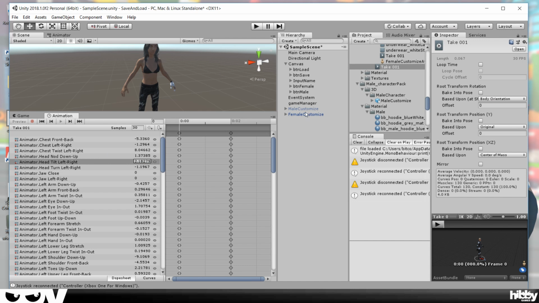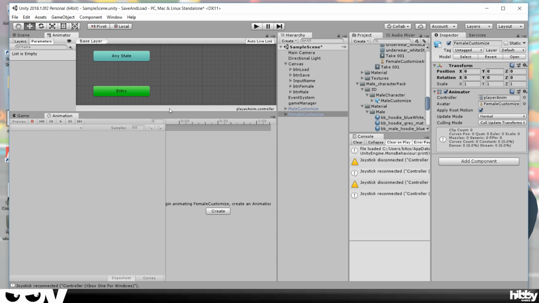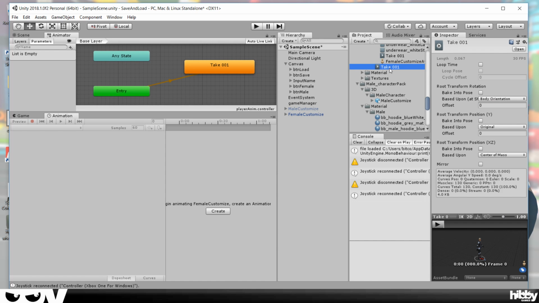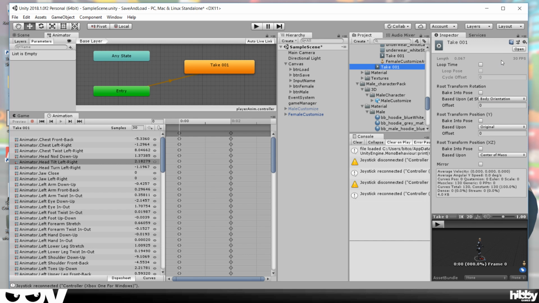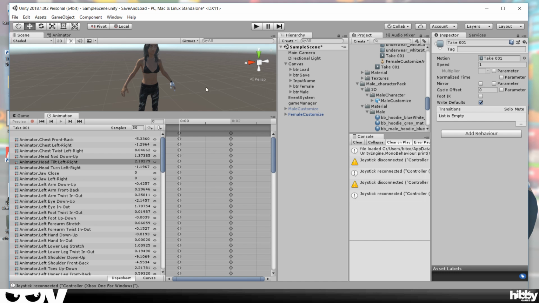So I'm going to select female customize and go to our animator window, drag take one into there. Also, let's select take one, and we want it to loop. So this loop time here, I'm going to check that to true. And it's going to be our default animation. So it'll just loop like breathing or whatever.